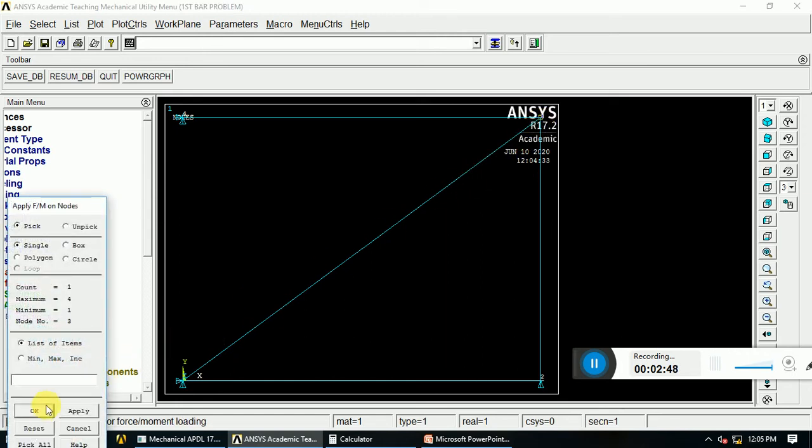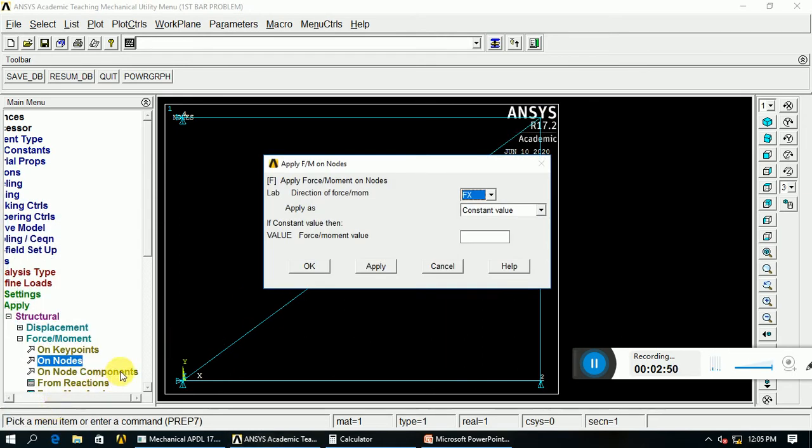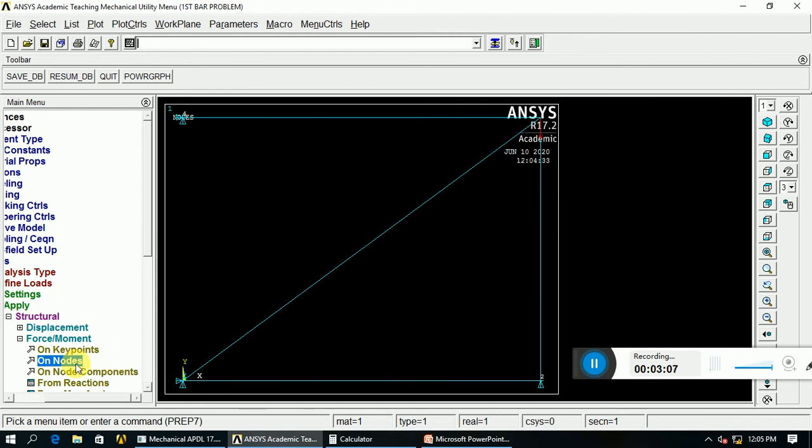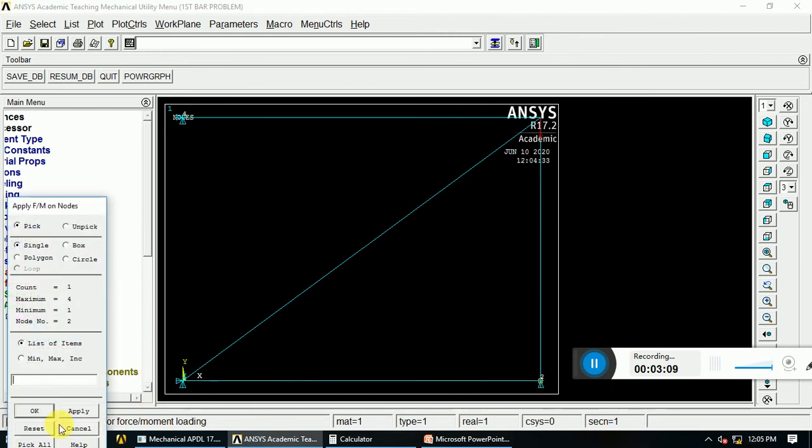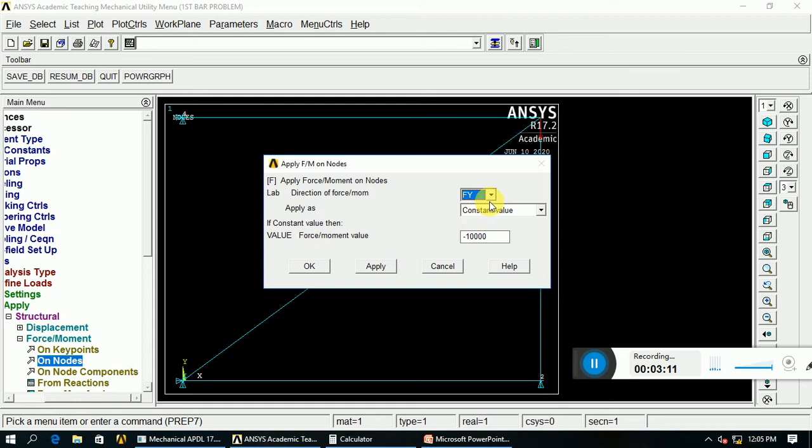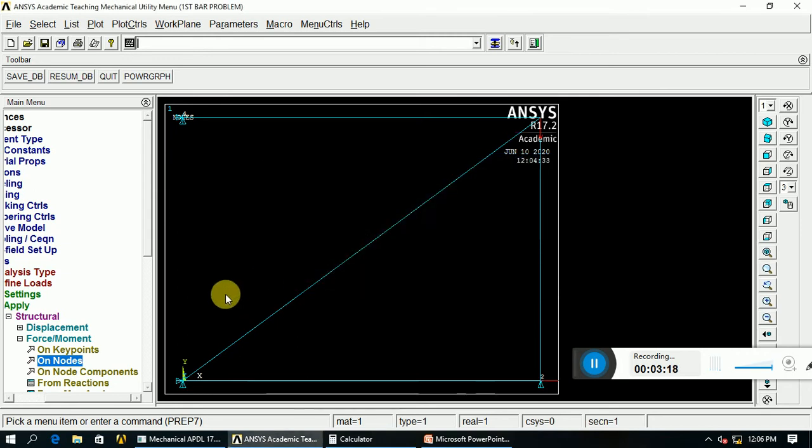Now we need to apply the force or moment on nodes. Say okay. I also request you to, while solving this type of problems, take a numerical problem from your book and solve and compare the results. This force F is in negative y direction, minus 10 e power 3. Say okay. Select nodes, second node, say okay. And there is a force in x direction, 5 kN, 5 e power 3. Say okay.